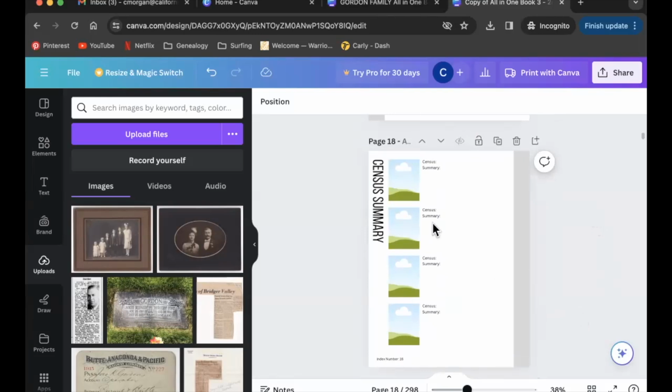So you'll see here there's a frame on one side for an image and then the census summary. Now, the thing about this frame is that it's designed to hold the census image, so an image of the scan of the actual census. However, on this page, if you drag the census in, you're really not going to be able to read it. And half the time it's not actually going to fit into this frame. So it's up to you.